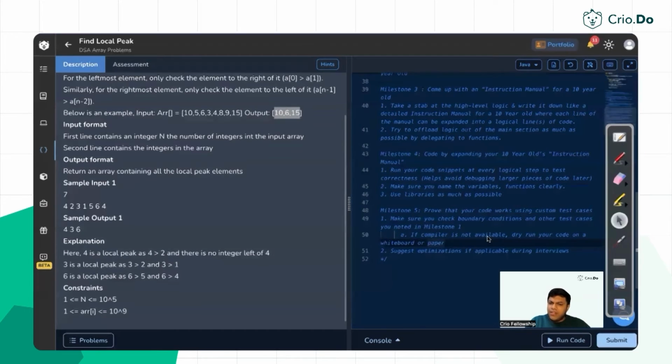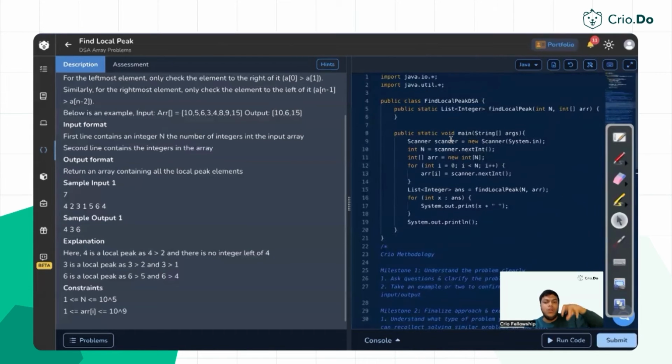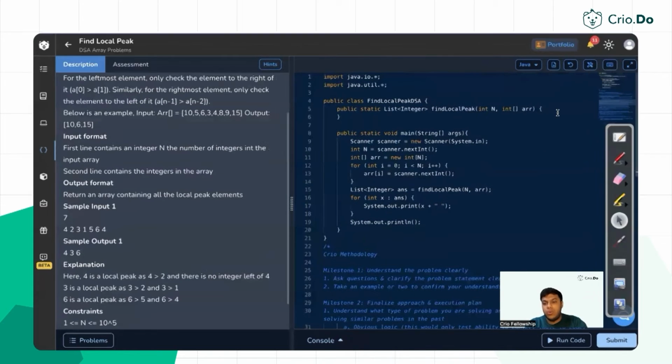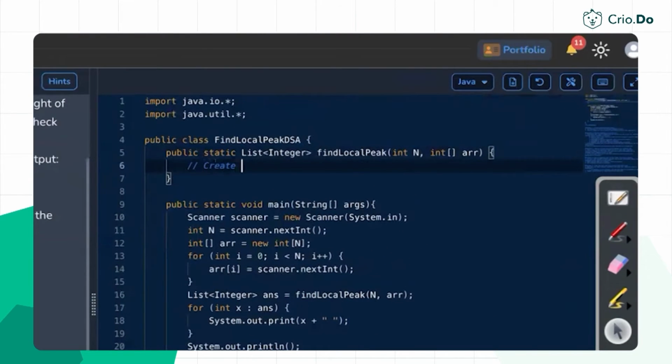So now, since there is only one approach, there is nothing much to discuss in the second milestone, which is the approach part. Let's just now directly jump on to writing the instruction manual, the pseudocode. So what we have to do is, we have to, let's say, create a list, because we have to not print the elements, but we have to return them by storing them in a list of peaks.